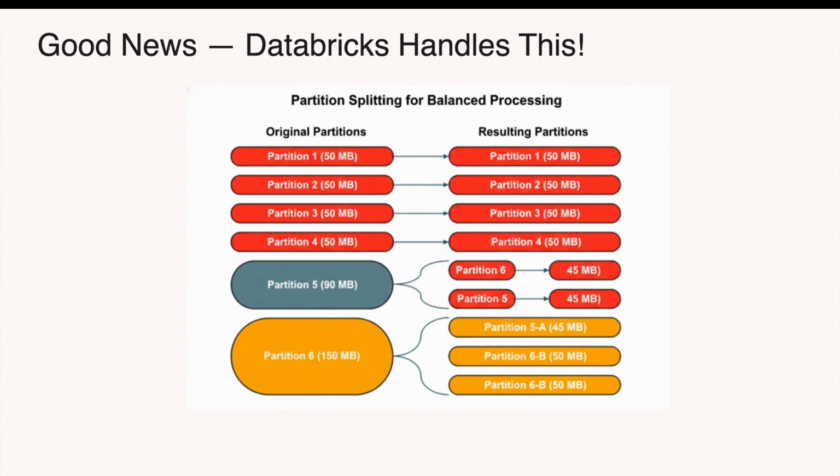The best part, you don't have to do anything. AQE is enabled by default in Spark 3.1 and later. It just works. This is one of the big advantages of using Databricks versus manually managing Spark. Many cloud data warehouses require you to manually redistribute data to fix skew.